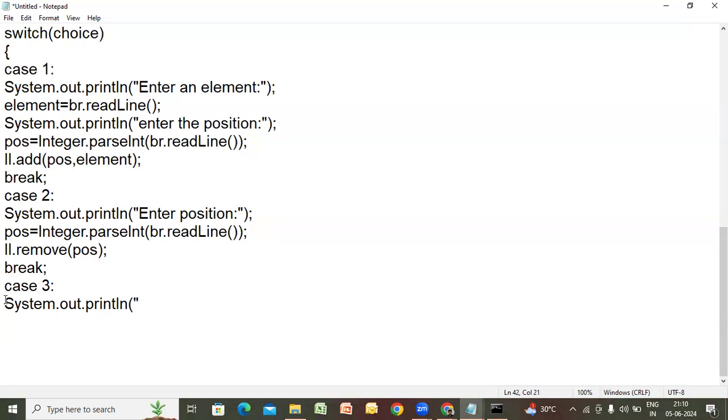Enter new element. Which position will we ask? Enter new position. Let the system ask me which position. So I'm going to type some new element, like Japan, from the keyboard. It will be taken by the element variable. So br.readLine, because it is a string. And then position is required.